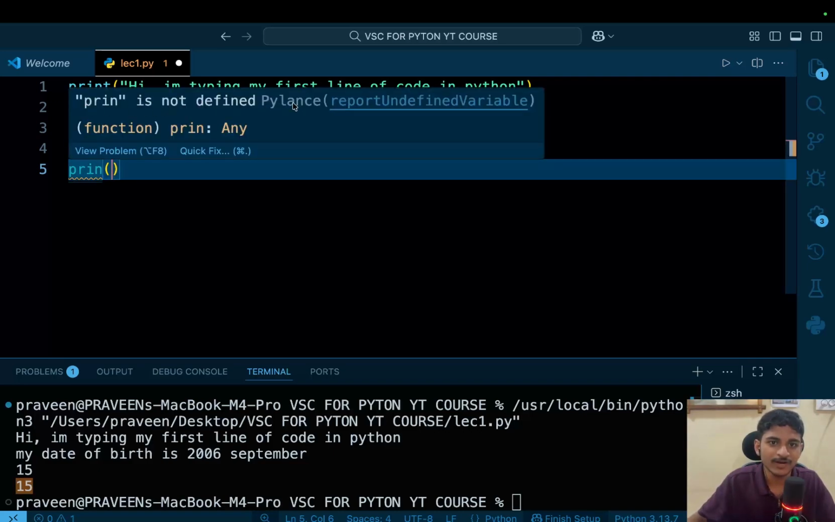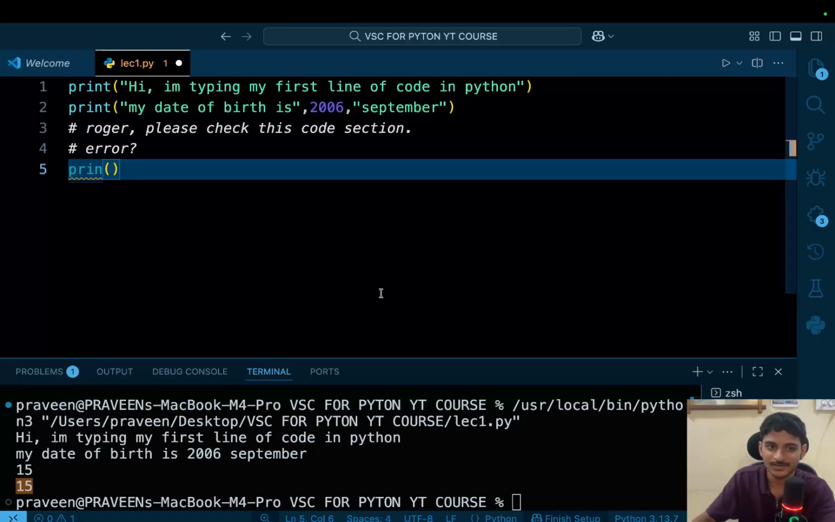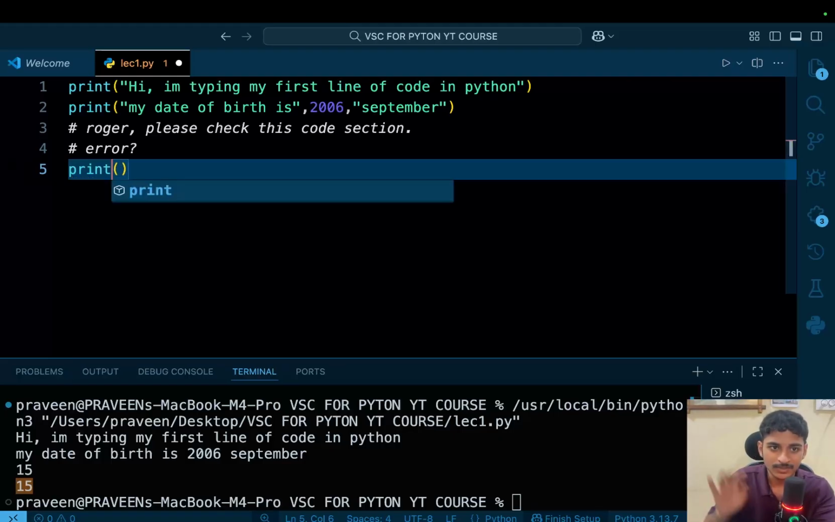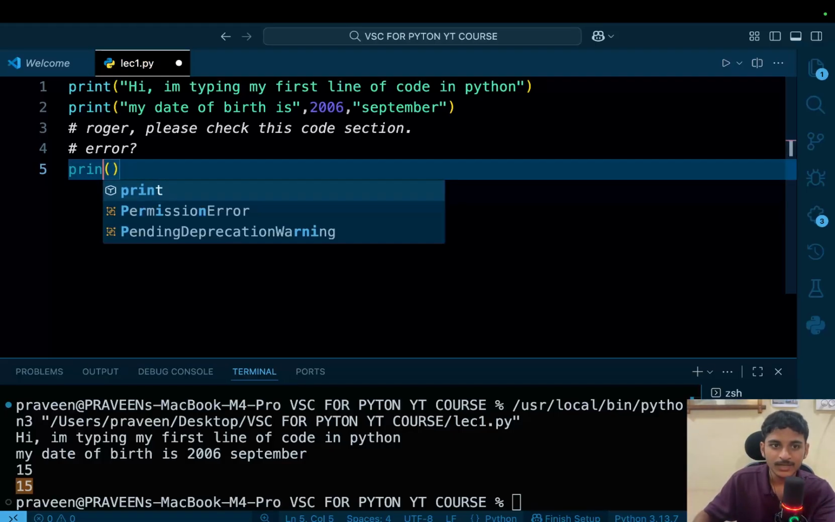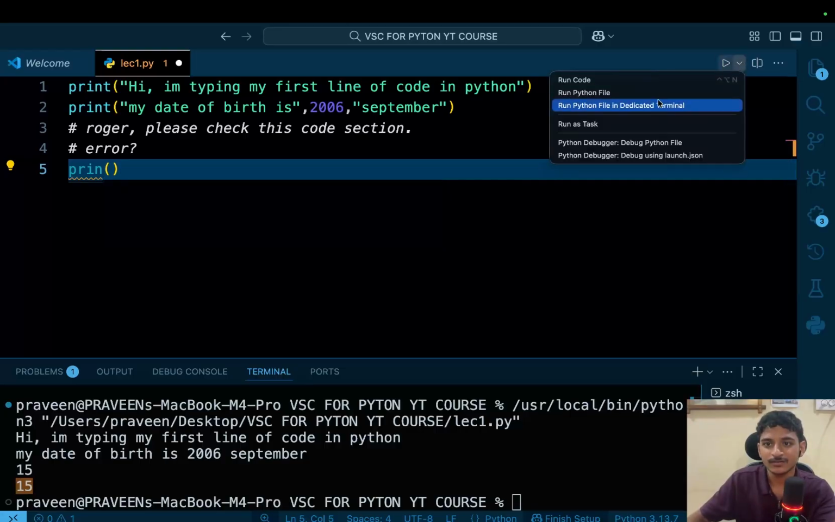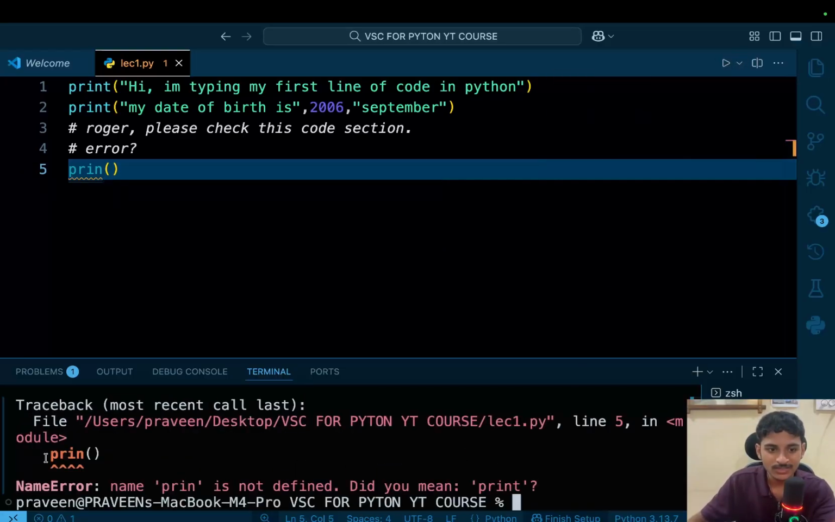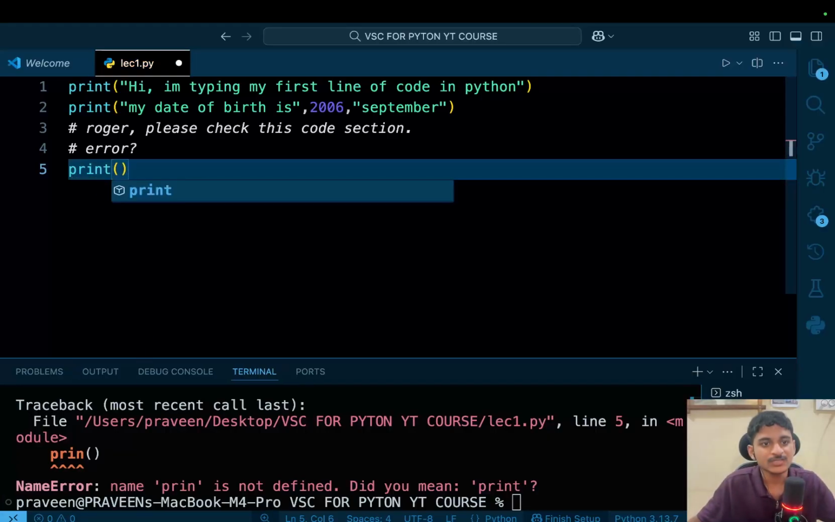Print is not defined. This is the advantage of a text editor. You get shown what errors you're writing. So you need to write print correctly. But if you write it wrong and run the Python file, see, it can't even run it. The interpreter does not know what that is. It knows what print is. This is known as a syntax error, which cannot run. It will give you a syntax error.